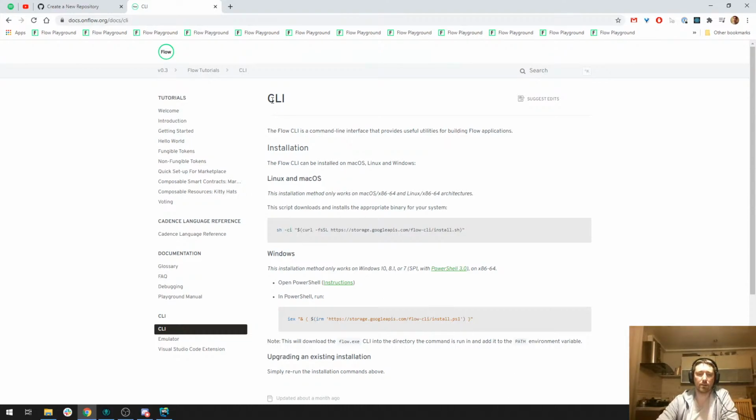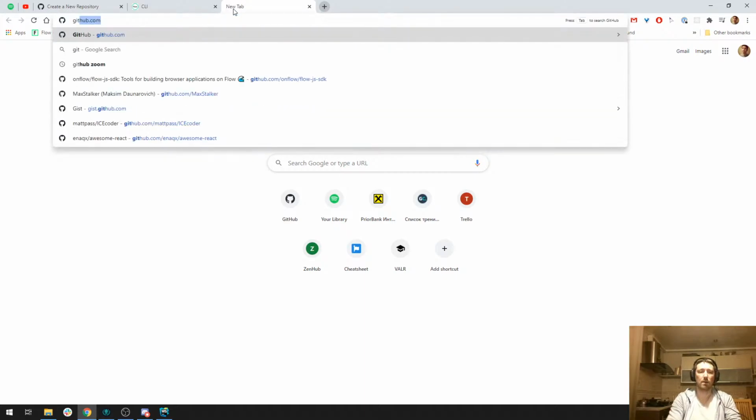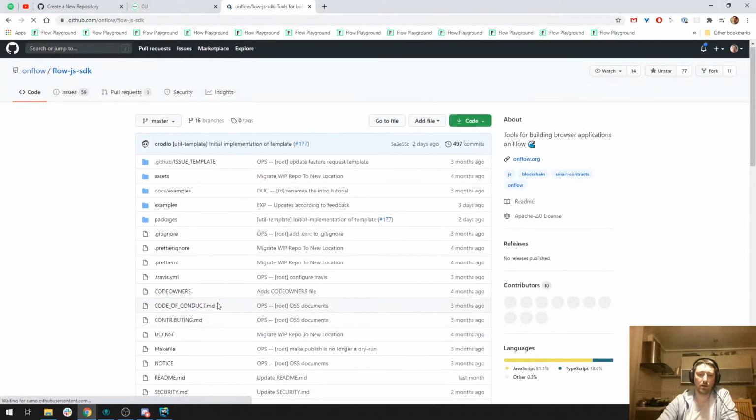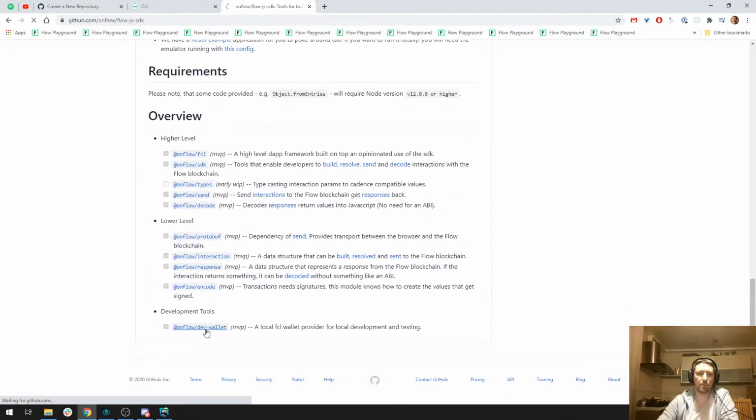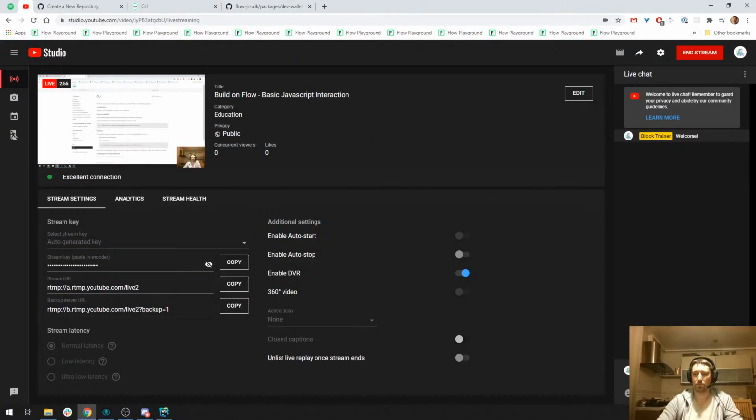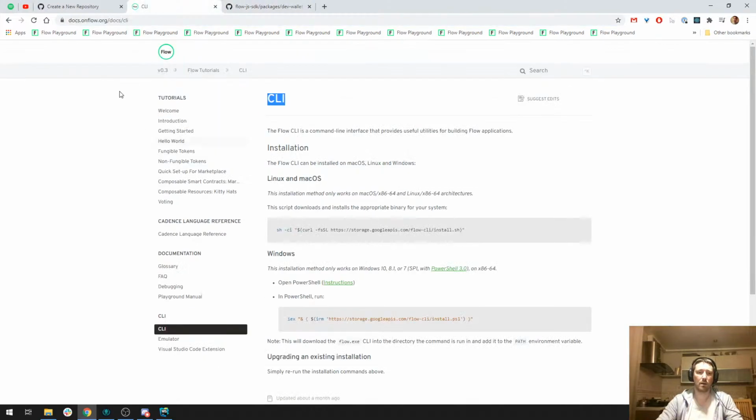Okay, so once this one is installed, you will also need to go to GitHub, Flow SDK, and you will need to install Dev Wallet. Let me share a link with you. So this is Dev Wallet, and this is the link to the CLI.